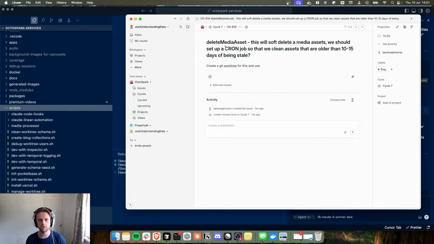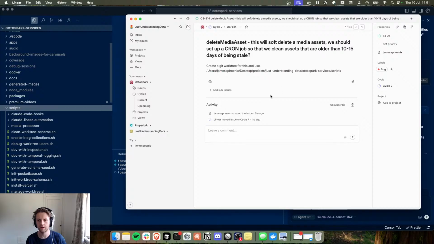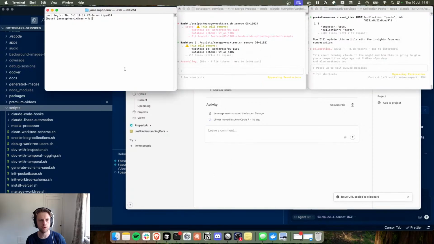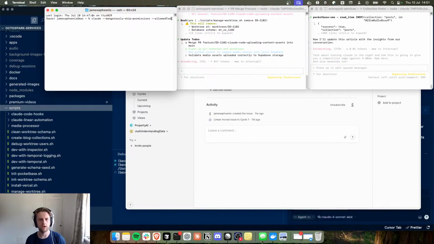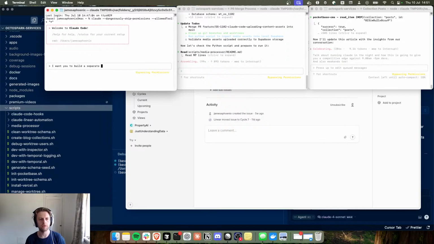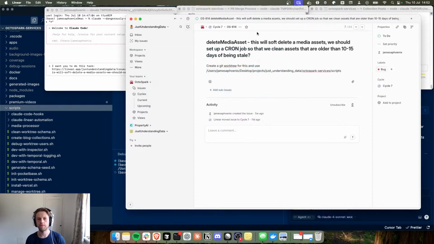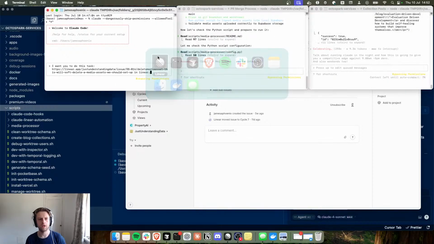Now the next thing we're going to do is we're going to tell it git work trees, and you can also do this. You can add scripts into Linear, and then we can just copy this issue ID, pop it in Claude. So I just set up Claude MCP directly with Linear, and then you'll now see that we have this. So I can say I want you to do this task in Linear, and it'll create a directory for this.